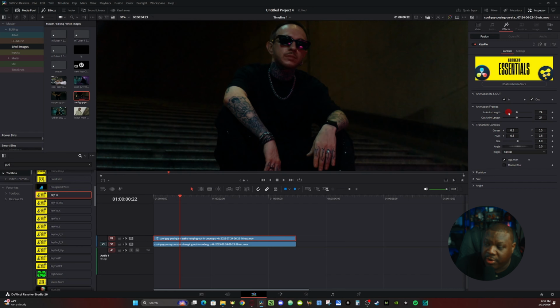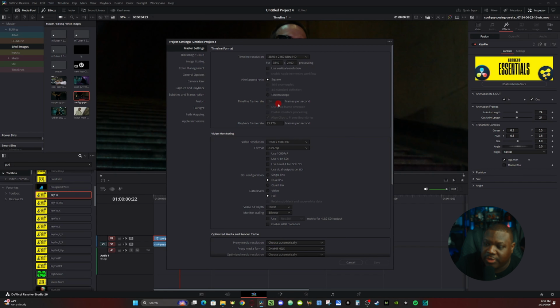Next up is the animation frames. By default, it's set to 24. That's mainly because that's the timeline I usually edit in. It's 24 FPS. If you're overseas, more particularly Spain, shout out to you, you might want to change it to 25, which would be roughly exactly 1 second. So I go to my master settings, you see my timeline is 24 FPS.